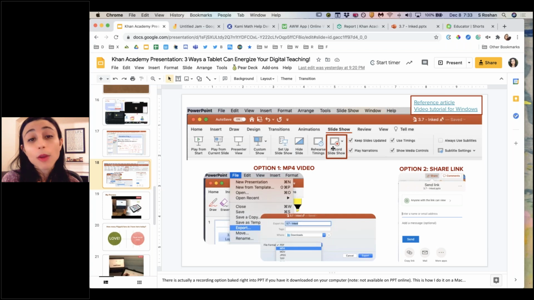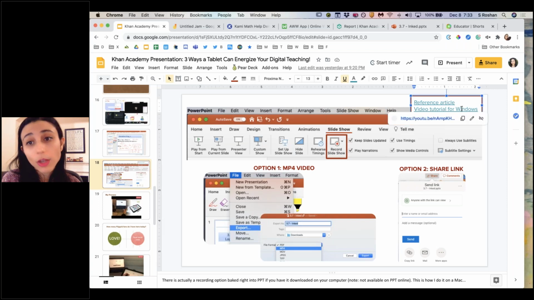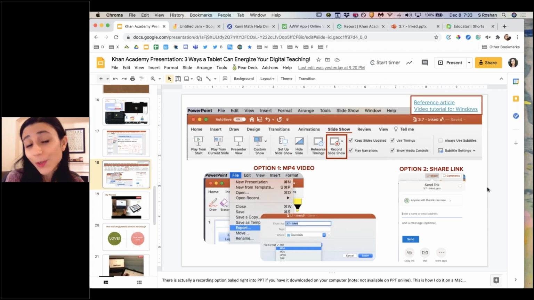If you have PowerPoint downloaded to your computer, it's a one-stop shop where you can create a video and record your screen right using PowerPoint all in one. You don't even need a second tool. If that interests you, I have a reference article and also a video tutorial that is Windows specific, but it should be similar for the Mac starting soon. Anyway, I just wanted to present that as an option if you're using PowerPoint. This is something that a lot of people aren't aware of.